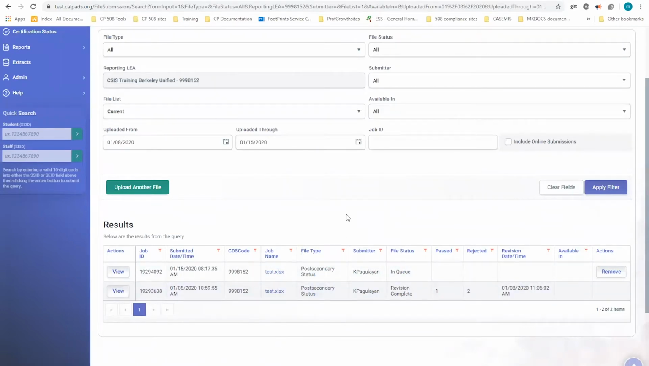While we're waiting for the file to process, let's just discuss some characteristics of the PSTS file. First, the PSTS file is a replacement type file, meaning if you submit a new file, it will overwrite the previously posted records that you've uploaded. It uses three data elements to determine if a record has to be erased or not. The three operational keys are education program participation type, reporting LEA, and academic year.